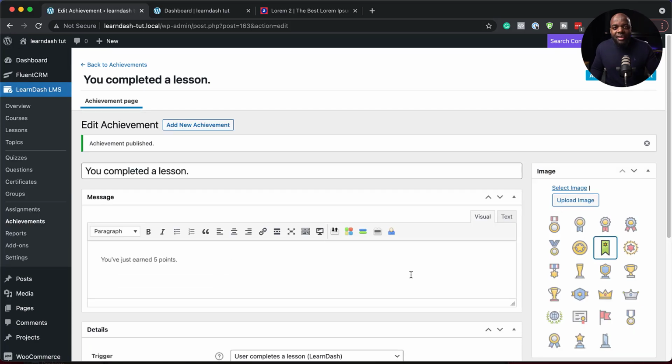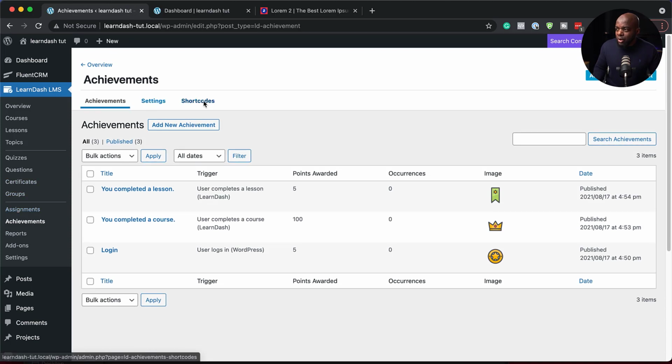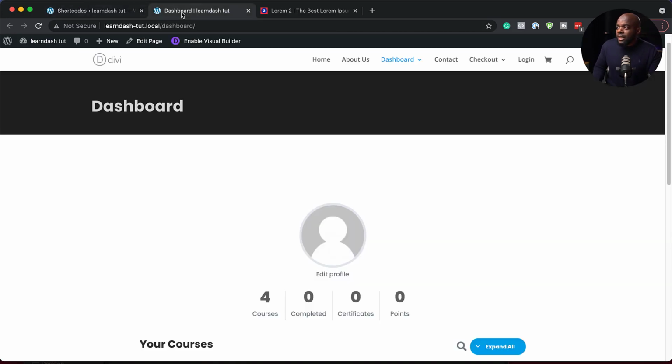Okay, so I know you're eager to see what happens now on the leaderboard and also on the profile as you start earning these points. So what I'm going to do now is come back over here to my achievements because we need the short code. So I'm going to come over here to short codes, and here is the short code for the achievements. So I'm going to copy the achievements, and then I'm just going to open a new tab here and enable the visual builder.